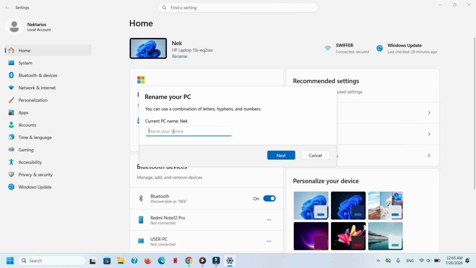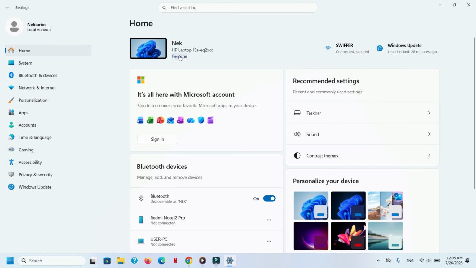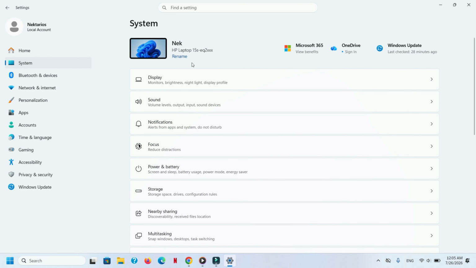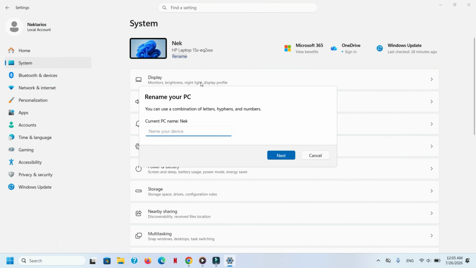If you don't see the Rename button on the home page, don't worry. Click on System in the left-hand menu. At the top of the page, you'll find your current PC name and the Rename button. This was the second method. There's also a third method.